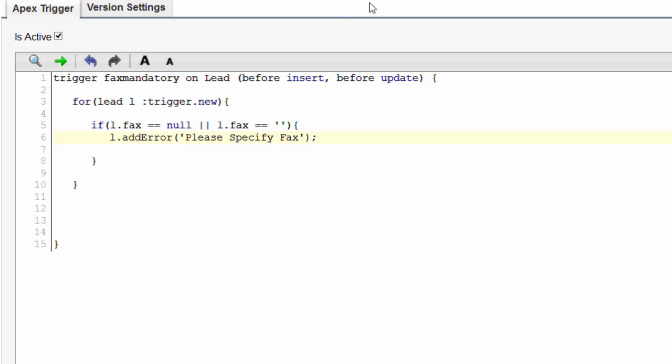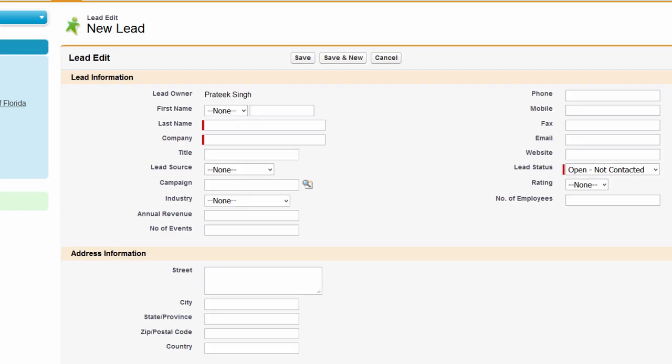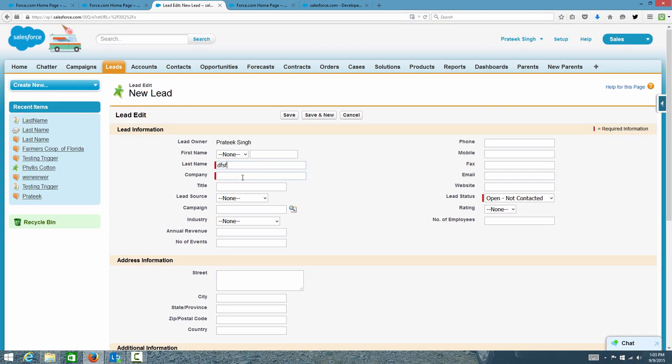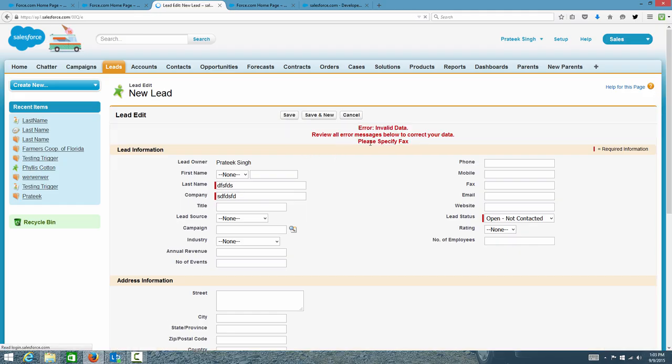Let's save it and see if we have any issue. Now let me go to this lead and try saving it. Let me give some name here. And as soon as I save it, see, it gives me the error: please specify facts. Now, as I told you, this could have been achieved through a validation rule as well, but there could be custom logic. Let's say you want to check for facts only if mobile is blank or only if phone is blank.